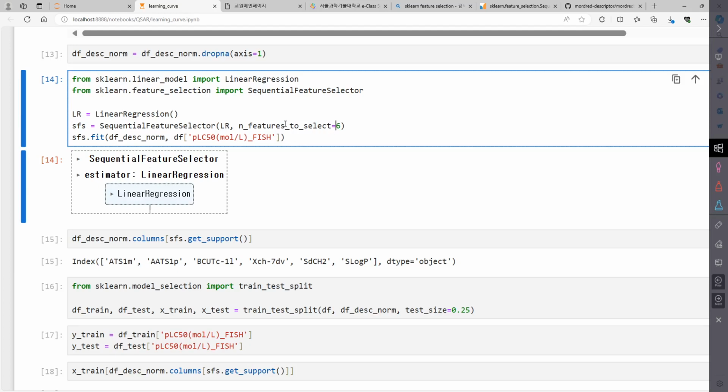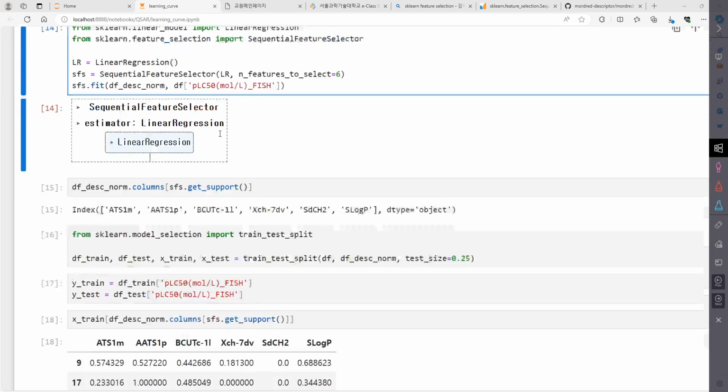Here I tested with the number of features to select set to 6. So it's quite simple. I define the model, use the model, give the number to select, and then provide the dataset. Here I gave the normalized descriptors and the endpoint. This is the X values, and this is the Y endpoint. That's it. Then it will do the task.